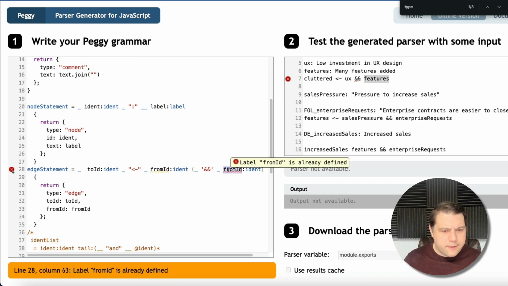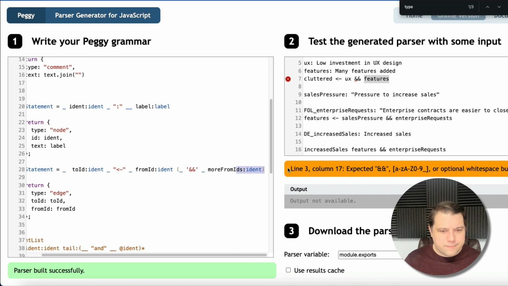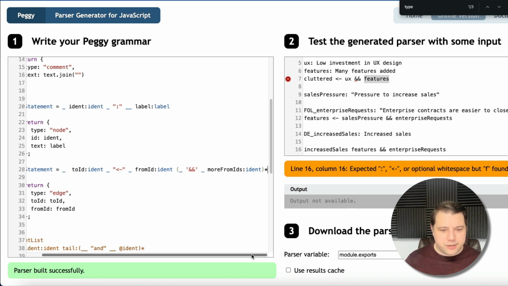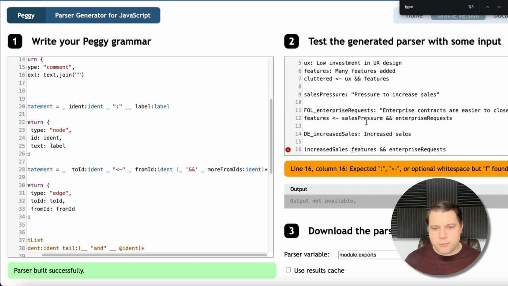So we've got more from IDs. They're going to be here, and then we could have more of them? Actually, we could have zero more of them. So I'm going to use an asterisk in the old BNF notation to indicate that. And so this should match the old ones, and it should match new ones too. So let's see if these match at the moment.